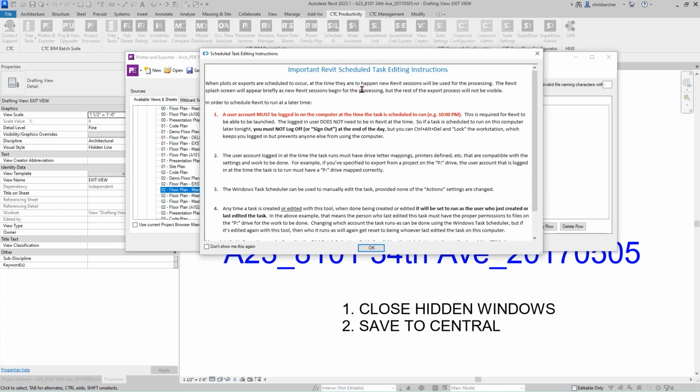When you open the scheduler, there's a pop-up for the scheduled task editing instructions. I do recommend you run through this because the very first note is very important. The computer must be awake, right? It's got to be on, and you've got to be logged in. Don't log off, don't sign out. You can lock it, but technically, if the machine isn't accessible via, say, remote desktop, this process isn't going to wake it up. So treat it like that.